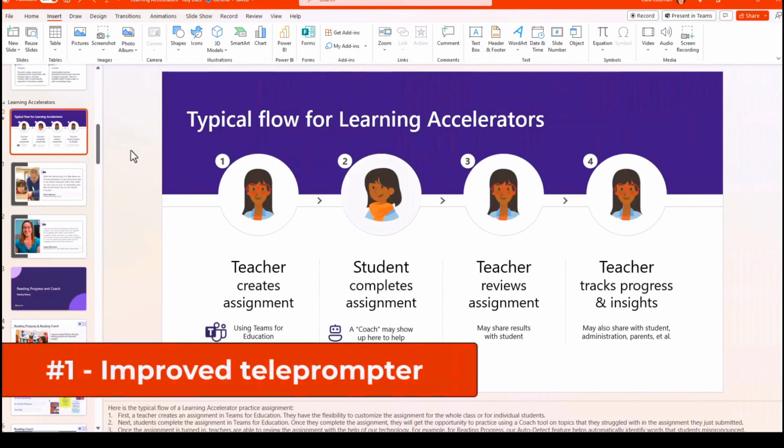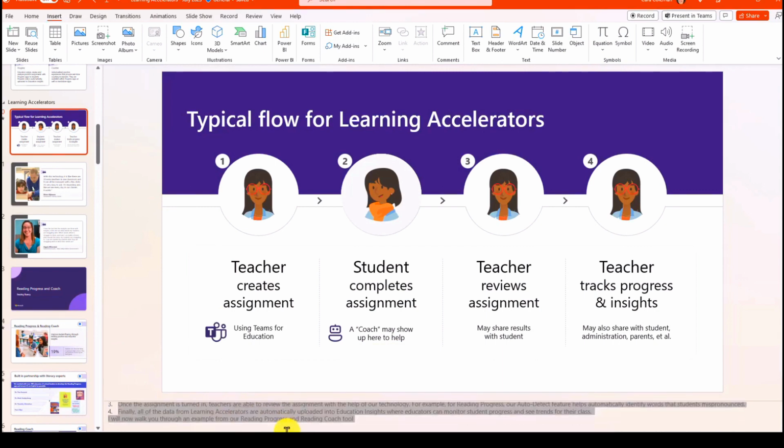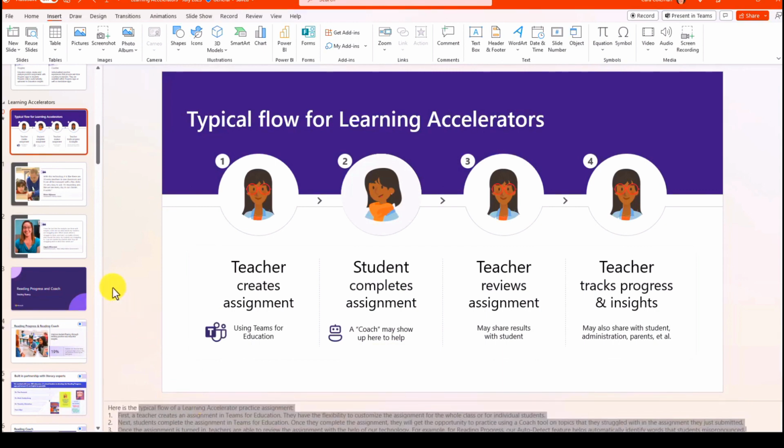The first new feature is improvements to PowerPoint teleprompter. Teleprompter allows you to record a video and then have a teleprompter run so you can read your notes if necessary. Down at the bottom on this slide, I have a set of notes that you can see, and I'm going to pop this all into the teleprompter.